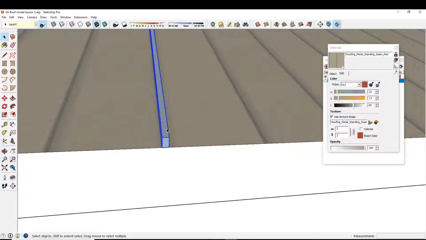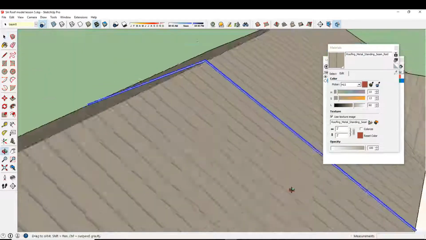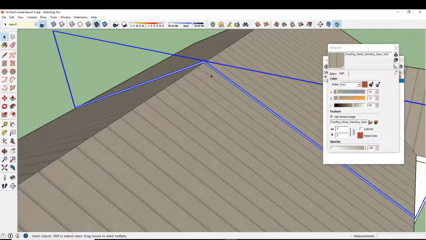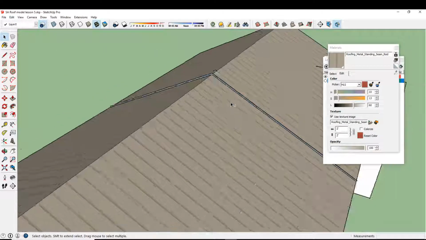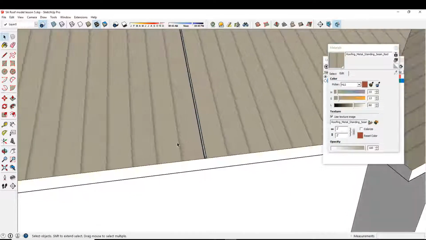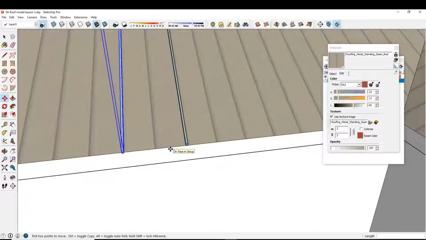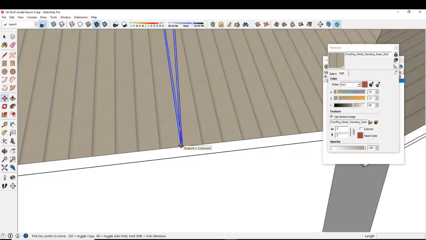Actually, let me make it a group first. So I'm going to triple click everything in there, and let's right click, make group, and I can probably do make component just in case I need to edit that. And now I can copy this, let's say 2 feet apart, and actually let's go 12 inches apart.